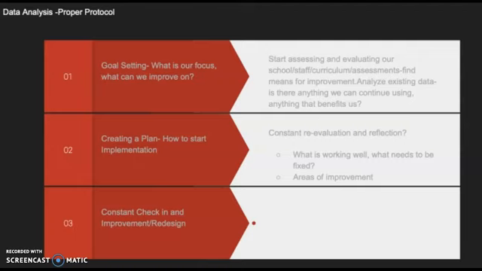So step number one would be about goal setting. I would make sure that we included what the focus was and what we can improve on. So for instance, to start assessing and evaluating our school, staff, curriculum, and assessments. Obviously, data can go all over the place. Data can be specific to the school, specific to the teacher or staff member, specific to the curriculum, and specific to assessments. So finding a common ground and means for improvement.